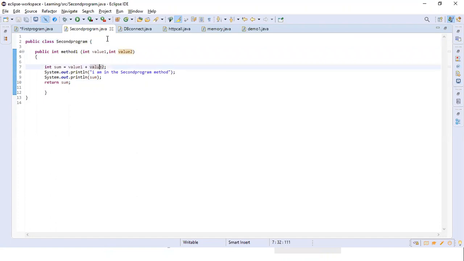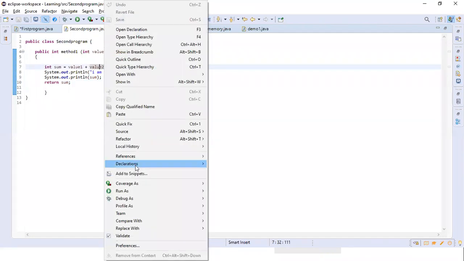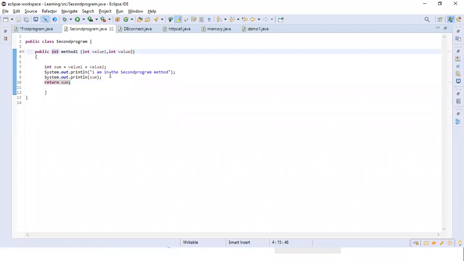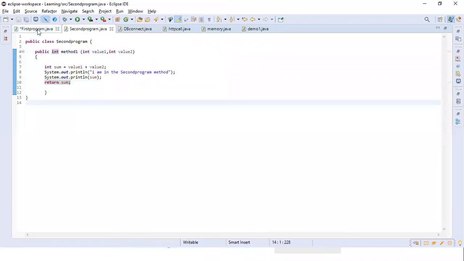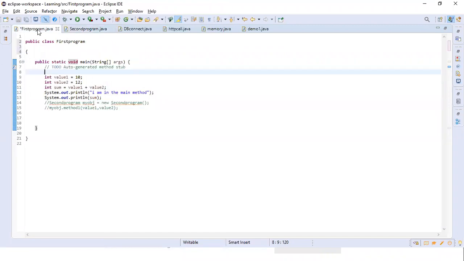Will I be able to run this second program directly? No, there won't be any option at all, because there is no main method. You will not be able to run the program directly. You have to run it from your main method. So how are you going to do it?